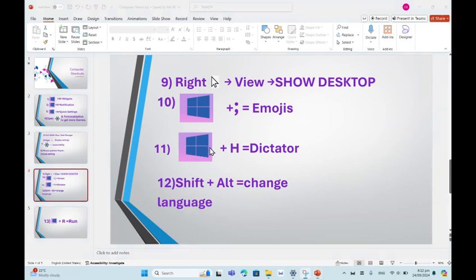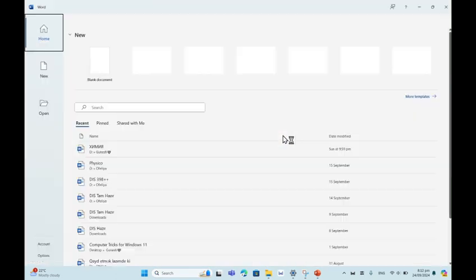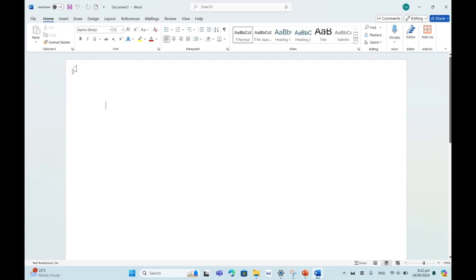Okay, so for our next Windows key shortcut, it is how to open the Dictator. It's by clicking the Windows key and H. So if I'm using Word, for example, let's type Word here and open it, and choose a blank document. So I am typing in Word. You don't have to type. Although on Word or PowerPoint you can use Dictate, you can also click on Windows key and H.